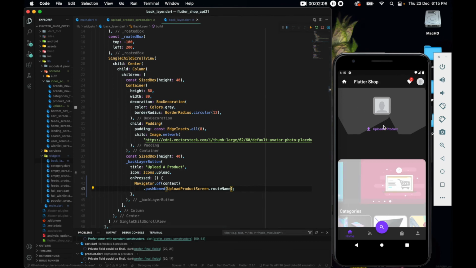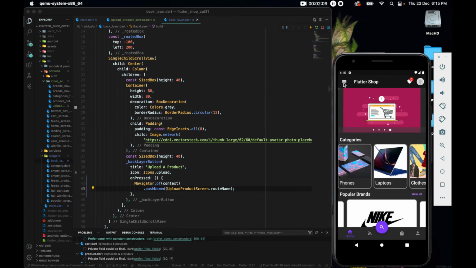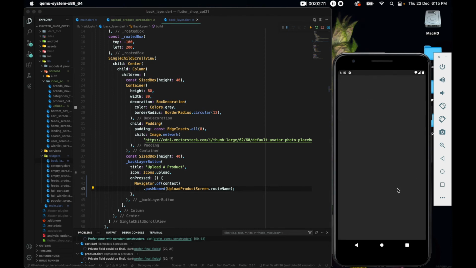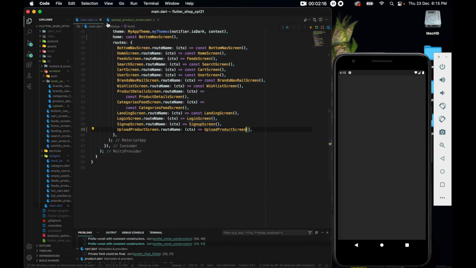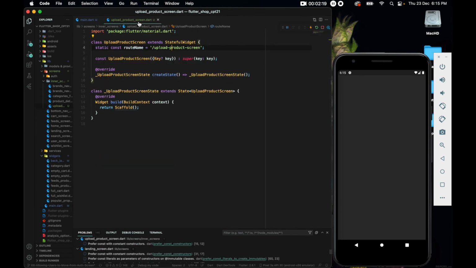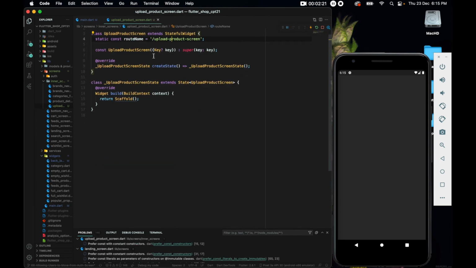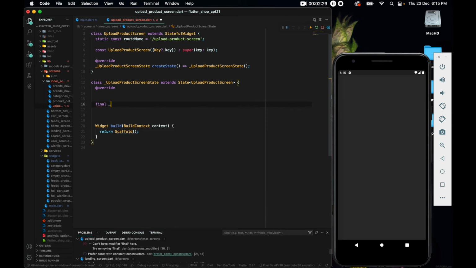Now with that, if we click this where we have this back layer, we are taken to this upload a product screen. Let's get rid of this back layer, and let's start working in the upload a product screen. Now before getting started, let's make some initial values that we need. So first let's make a final _formKey, because we will be having a form here. I mean, this screen is going to be very similar to the sign up screen.